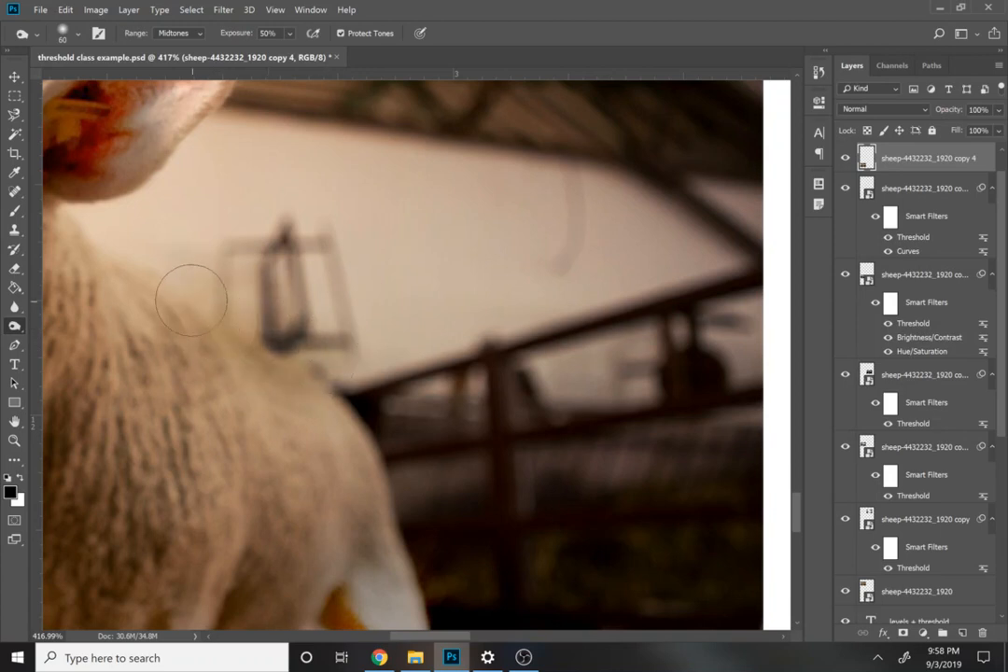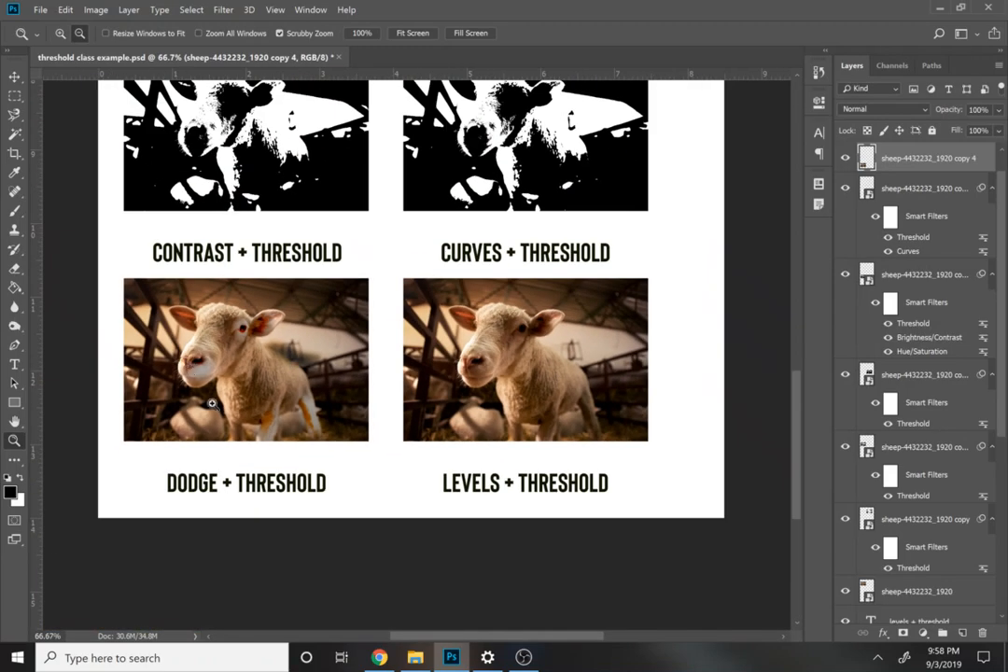I'm going to see if I can pull this area a little bit darker, and maybe this will form a bit more of a border between the wall and the sheep, and I can get a little more detail as far as where the sheep's body is. Okay, so I've kind of made a bit of a mess of this image here.